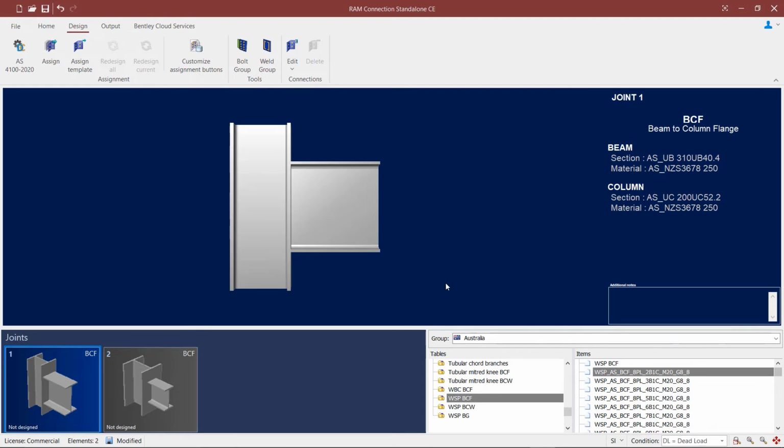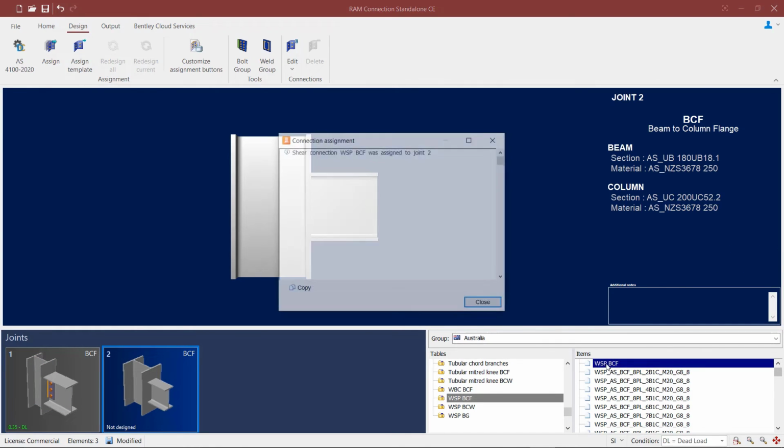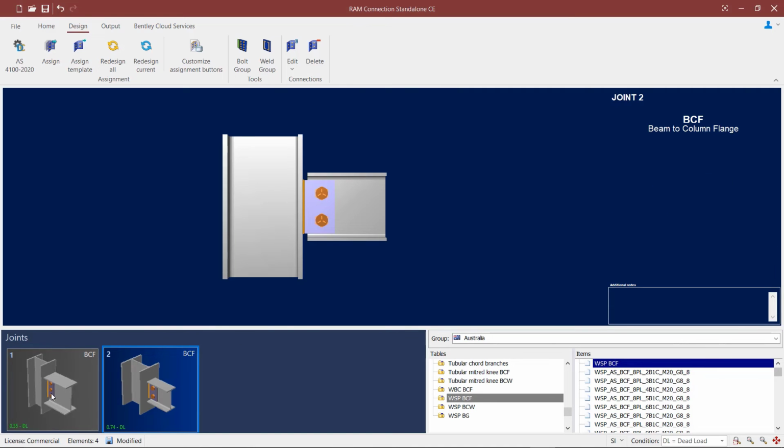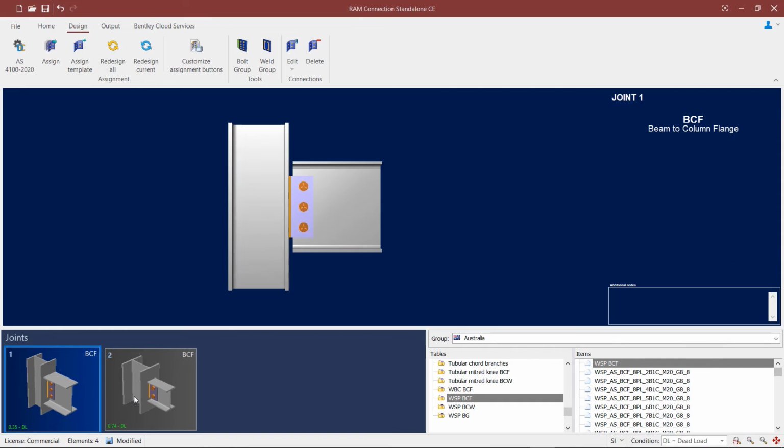Now let us work with smart connections. I have 2 beam to column flange joints with different beam sections. Let us assign the smart connection template for web side plate connections to these 2 joints. The Smart Connection template was able to optimize the bolt numbers for both the joints, and we have got two different connection designs using the same template.